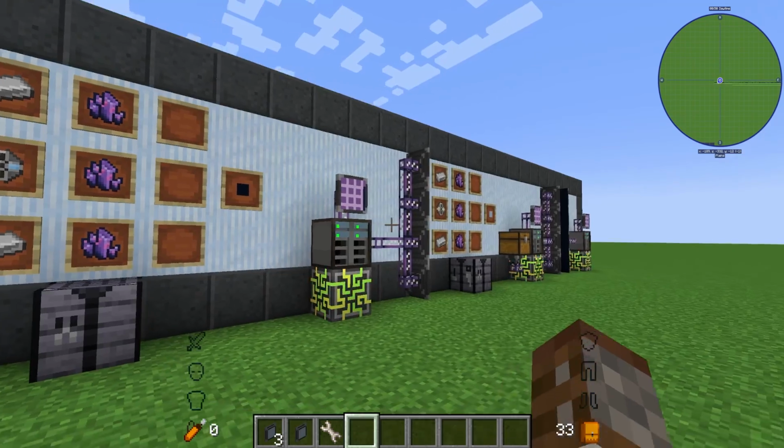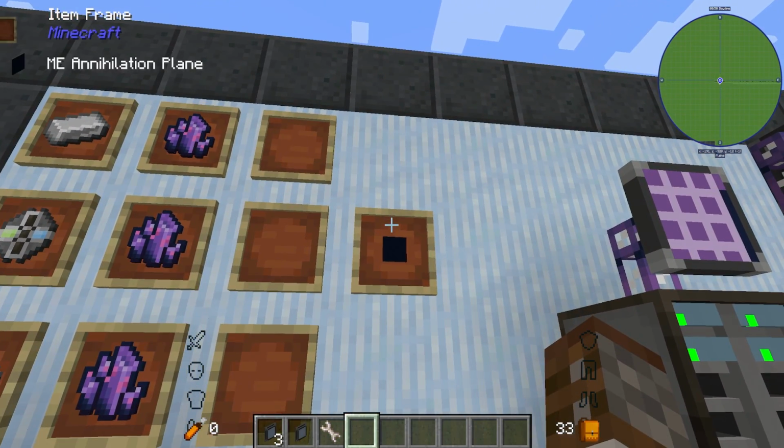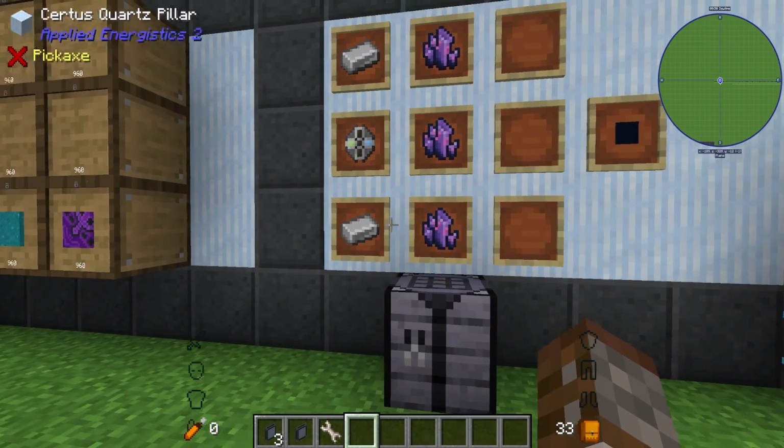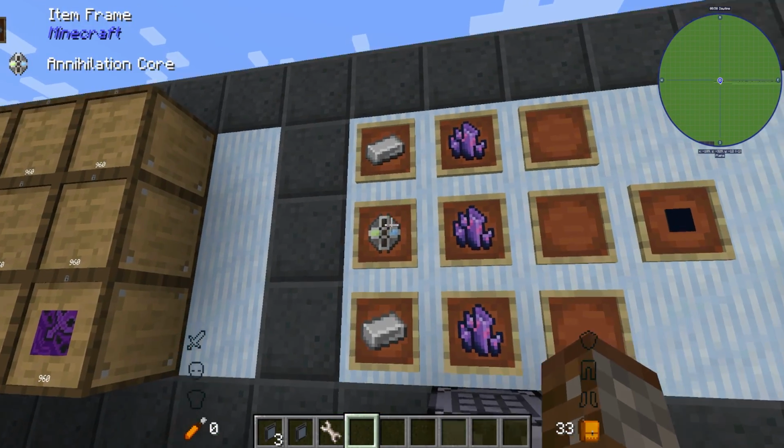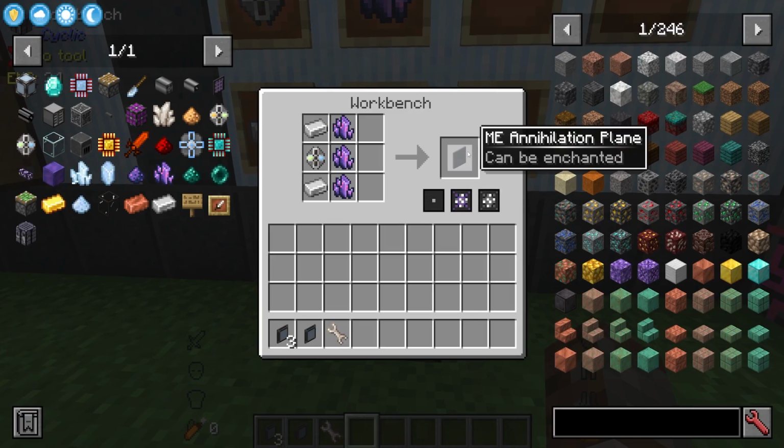Now the last way of getting things in and out of your system, a little bit unorthodox. The first one is the Annihilation plane. This is me using 3 Fluix crystals, 2 pieces of iron and an Annihilation core, and this also can be done in the horizontal craft if that makes sense, and you get one of these per craft. Also, it can be enchanted.